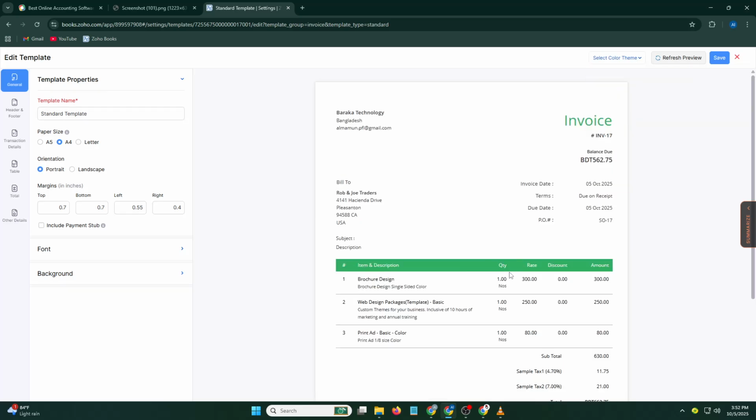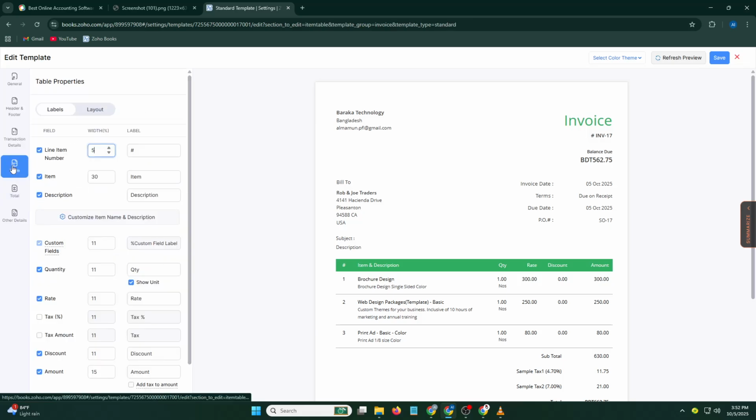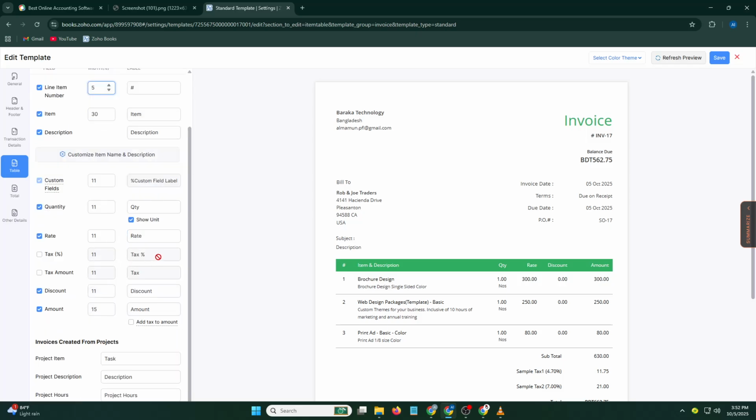identity. Beyond visuals, you can also control the fields that appear on the invoice. For example, you can decide whether to show payment terms, customer notes, or item descriptions. Tailor it so that it's not just attractive, but also practical for your business needs. Once you're happy with the design and structure, don't forget to save your changes.